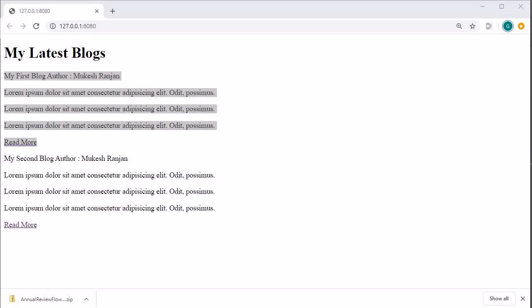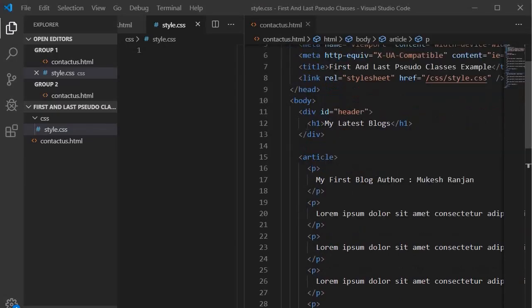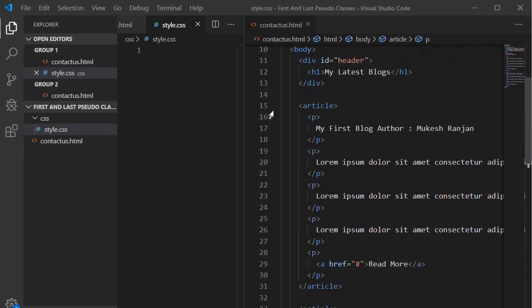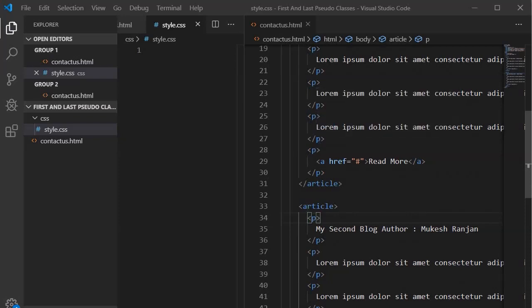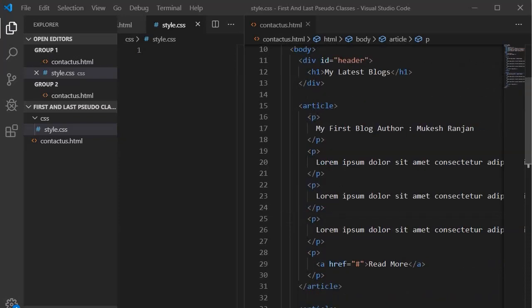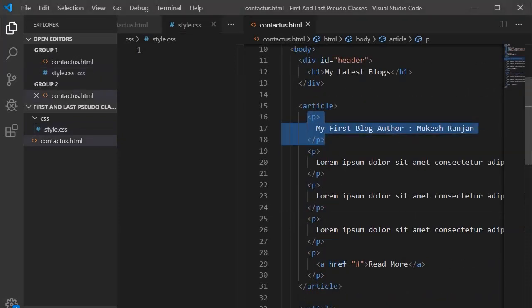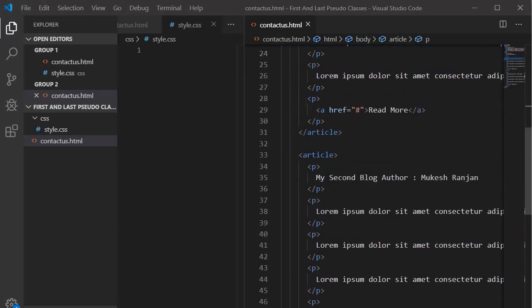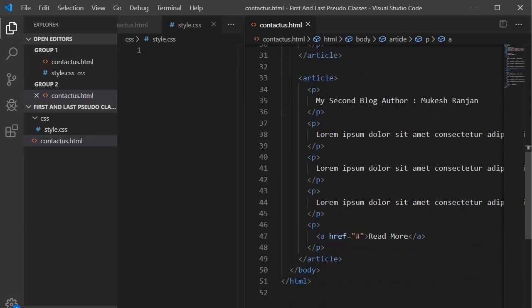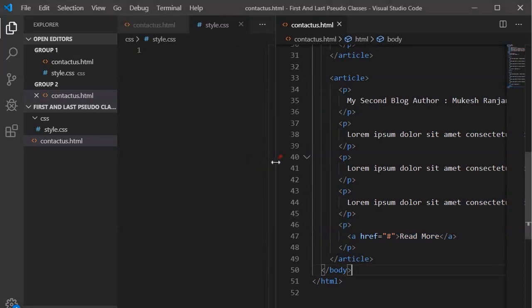So let's jump into the Visual Studio Code. So here you will see that we have the article tag and we have two blocks of article tag. In the first block, the first element is a p tag which contains this information, and the last element is also a p tag which contains an anchor tag. If you look into the second block, then you will find that it is also an article tag. The first element is the p tag and the last element is also a p tag which contains an anchor element.